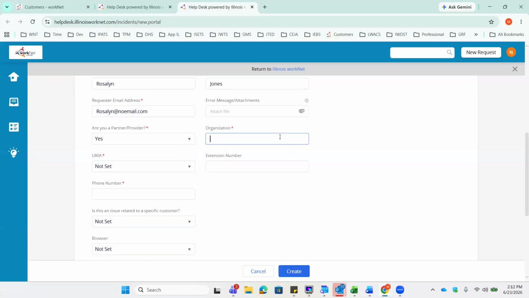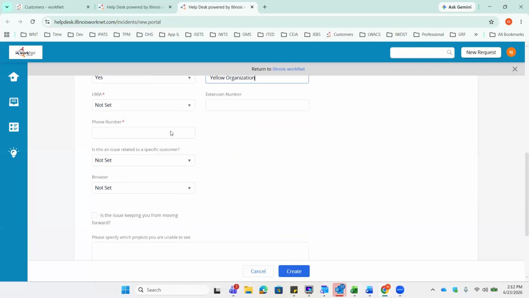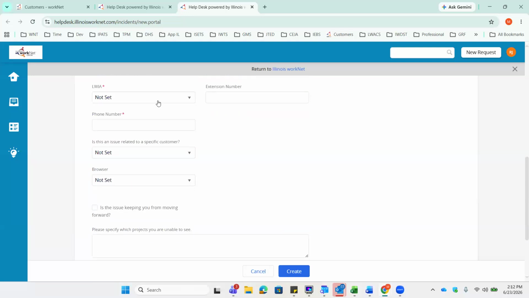It's going to ask for my organization name. So I'm going to just type in a fake organization name, but you'd want to make sure to include yours. So I'm just going to type in Yellow Organization. ELWIA is required for some other projects, but not for this one. So for this demonstration purpose, you can just put in 0 if you want to.